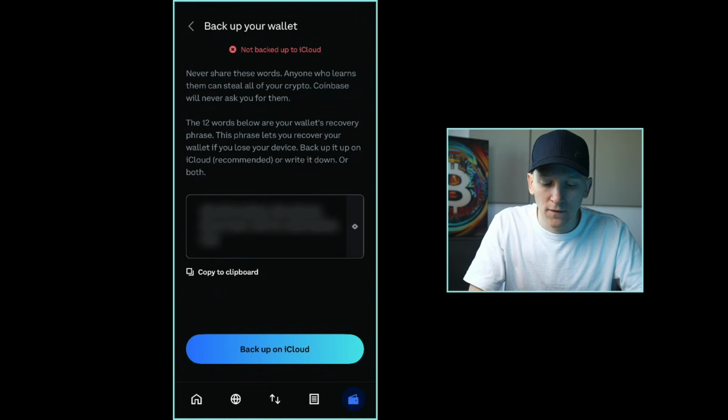So you can write these down or copy them, and don't let anyone see these and don't store them online, because anyone that has these 12 words can access the wallet and take all of the crypto out. So that's the recovery phrase.